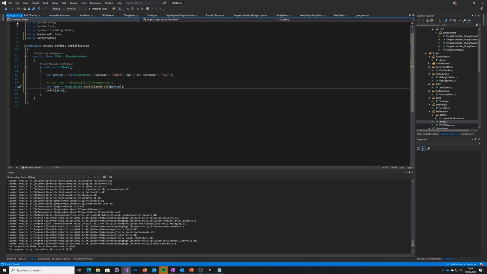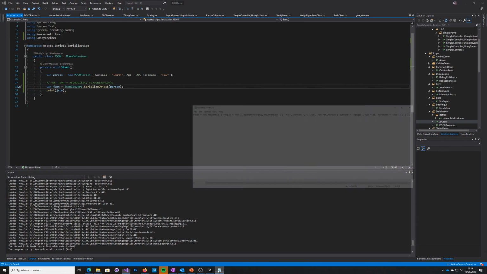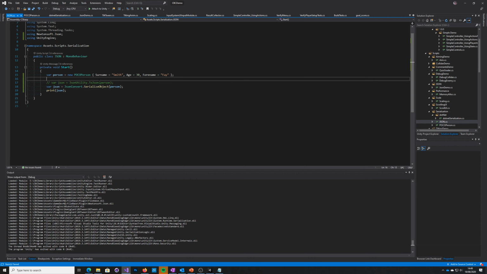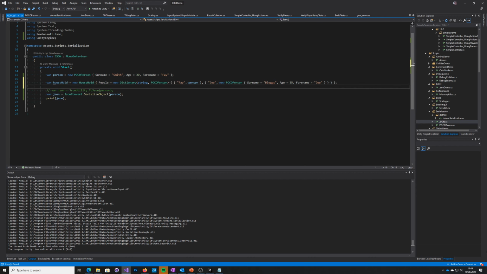Okay, let's go back to our JSON code and a little bit of code I prepared earlier. So we'll create a little database. So here's our household, and it's got people in it, which is a dictionary. We're adding our Faye in there, and we're adding a new one called Joe.